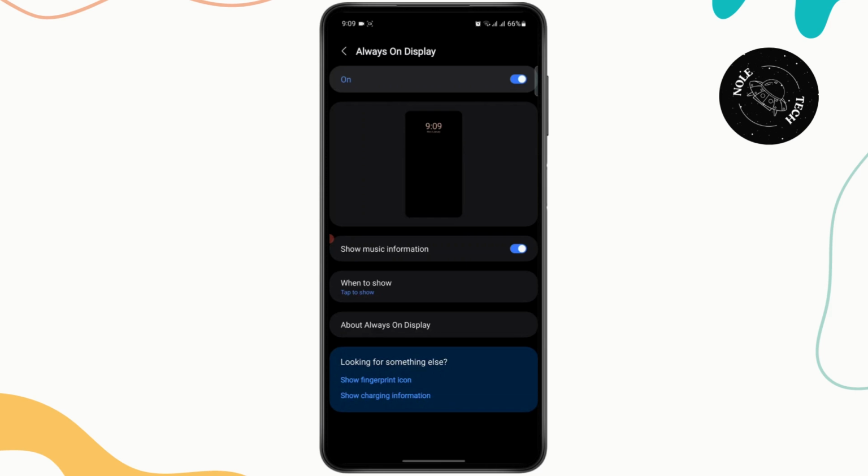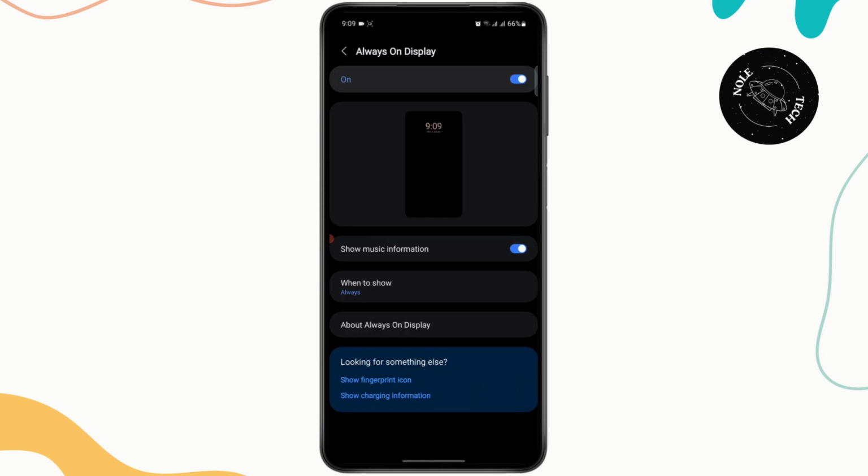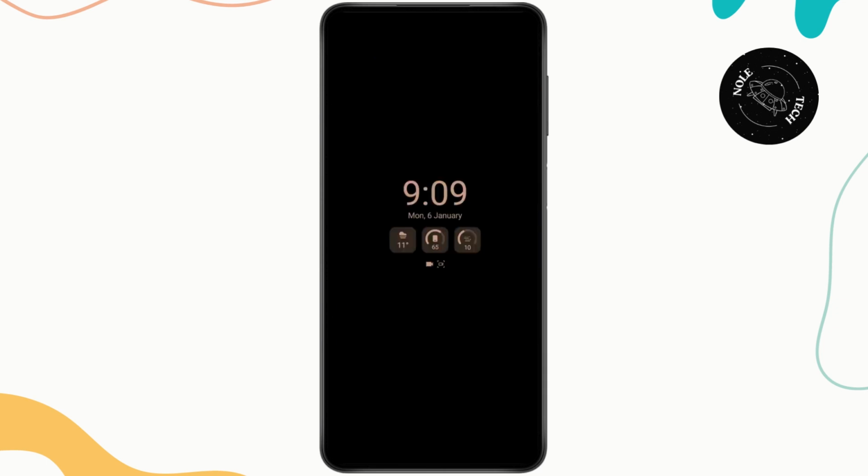Make sure that this toggle is turned on. So if this is turned off like this, make sure to turn it on. And when to show, if you want to show it always, go ahead and tap on always. And then from here, if you want to show the music information on the screen, you can turn this on as well.